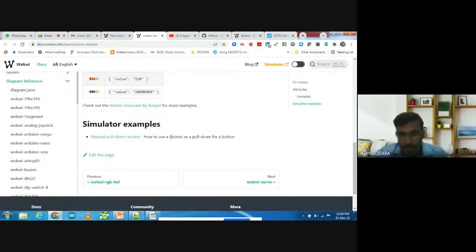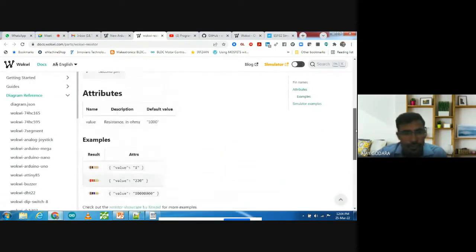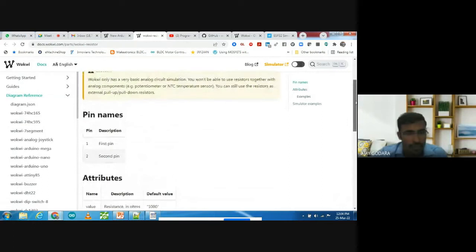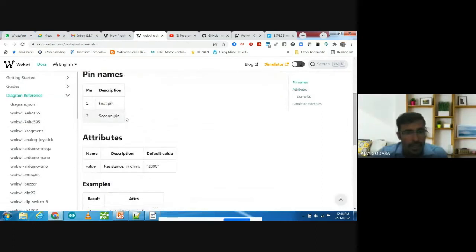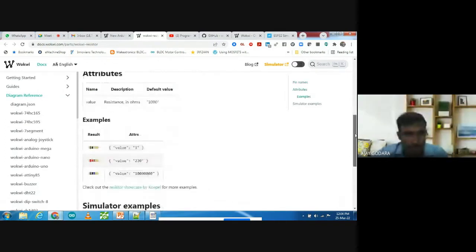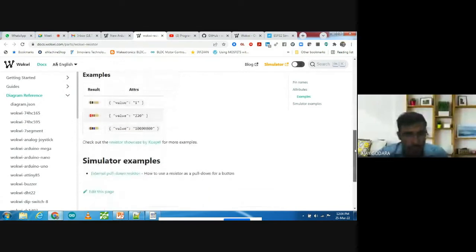Edit this page, but we don't want to edit it. And a few more things over there. So that is the pin description, first pin, second pin, so you need not change it over there. So all the description you will find, attribute you will find, value you will find.